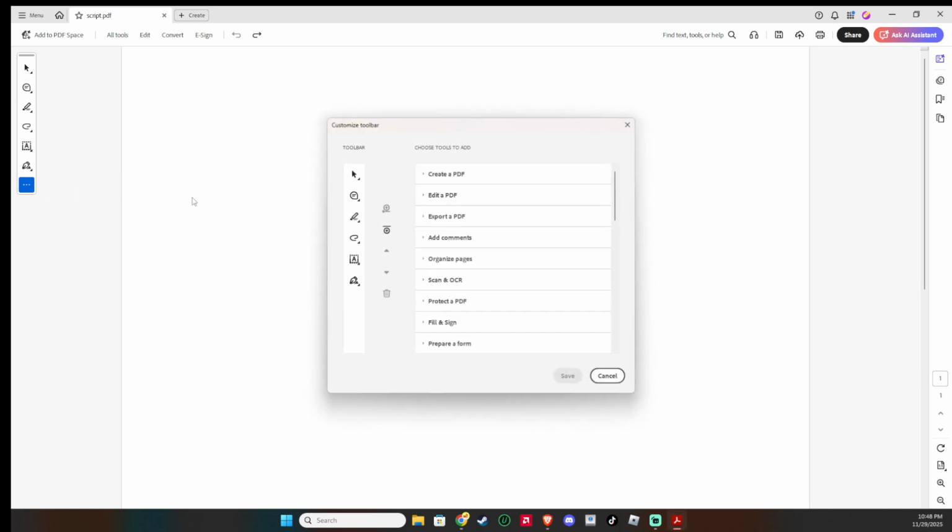Look toward the top of the window for the quick toolbar. It's that compact set of icons near the title bar. On the far right, you'll see an overflow icon, 3 dots. That's the key to customizing what appears up there. Click the 3 dots to open the customization panel.